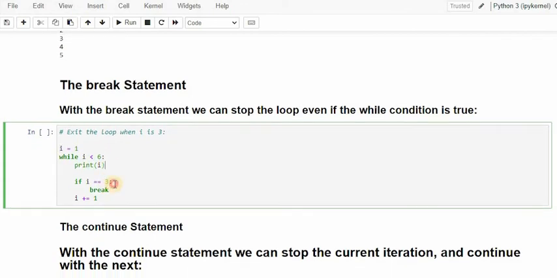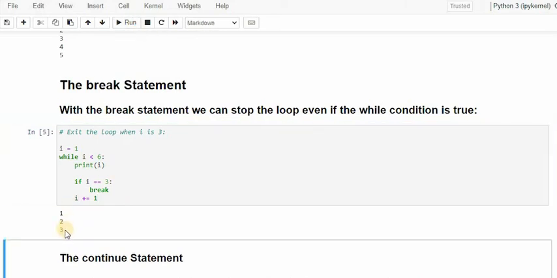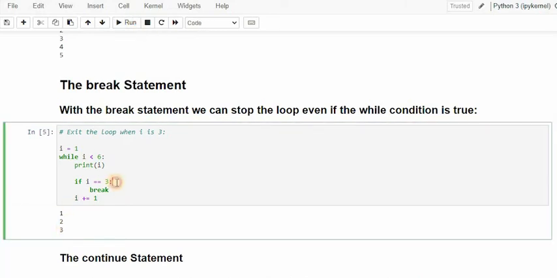Now here I am checking a condition: if i equals 3, then break. When i comes to 3, the program will be executed, but it will be stopped at 3. And here I am incrementing to increase the values one by one in the program. So see, if I print, I will just get up to 3, because I have stopped the program at the 3 value here.